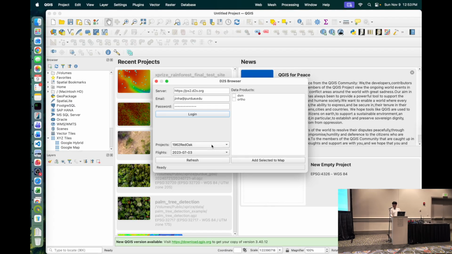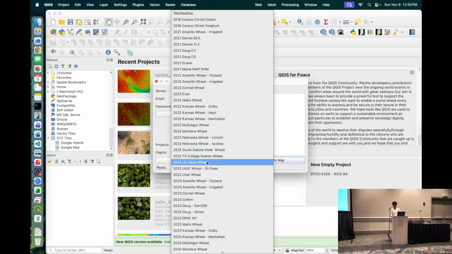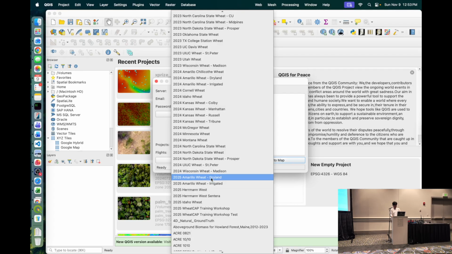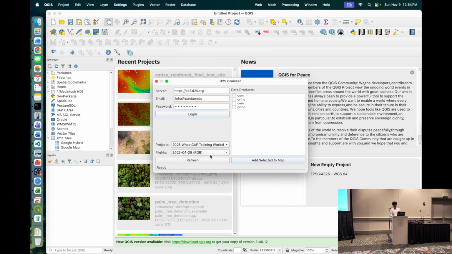And from here, you need to choose the project that you would like to work with, and choose the one that you just named. So in my case, this is 2025 WheatCAP Training Workshop Test. This is the one that I just created earlier for these specimens. I'm going to choose this one. Then there's only one flight. If you have multiple flights, you can choose a specific flight as well.